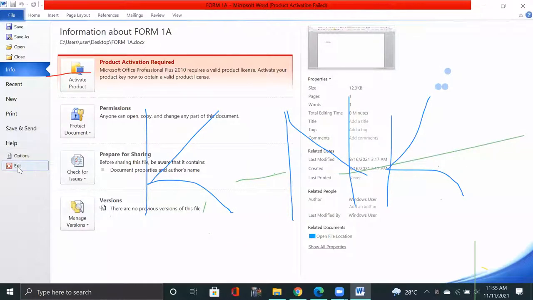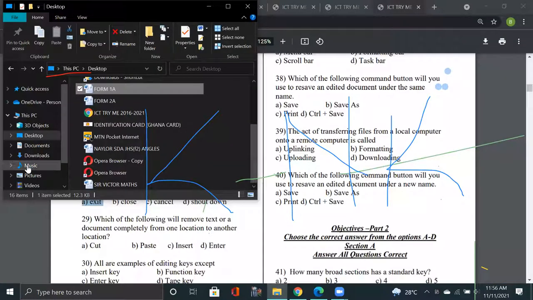Have you seen the exit? Yes, at the bottom. Now, when I click on this, what has happened? It has closed the window. Can you see that? Yes. But if I had clicked on close, it will not terminate the whole window.